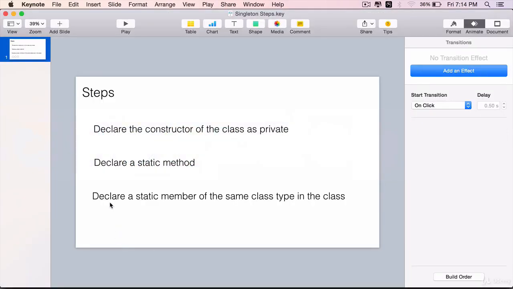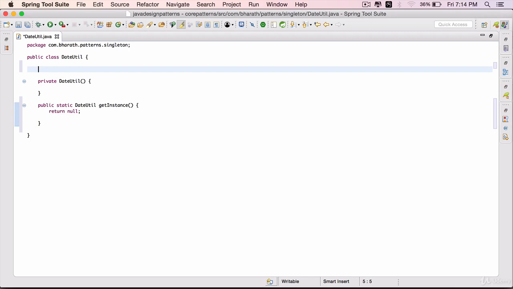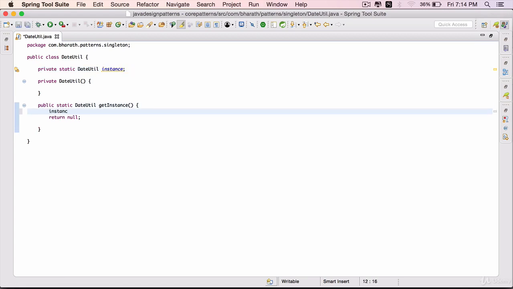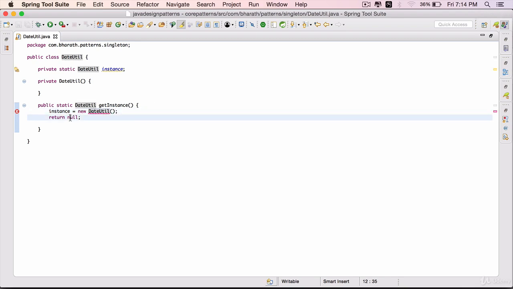The third step is to declare a static member of the same class type in the class. Do that up here. Private static DateItl, call it instance. We are going to create that instance inside this class here. Instance is equal to new DateItl, and we will return that instance back.